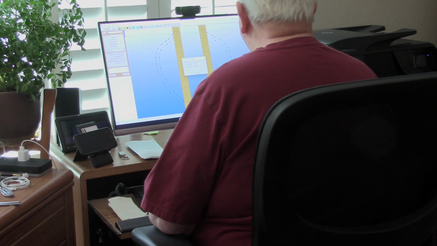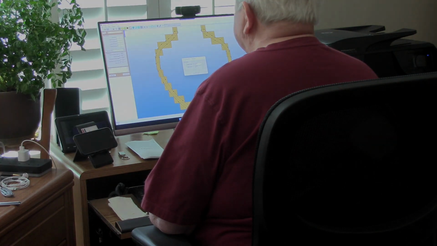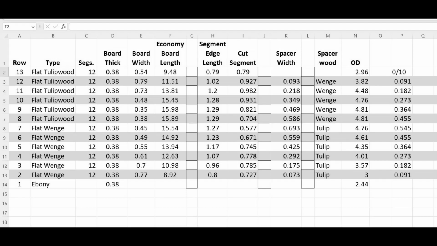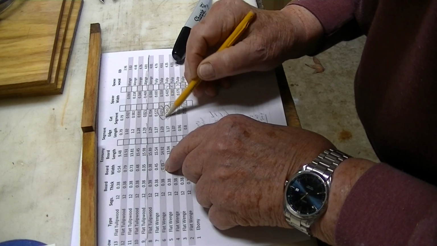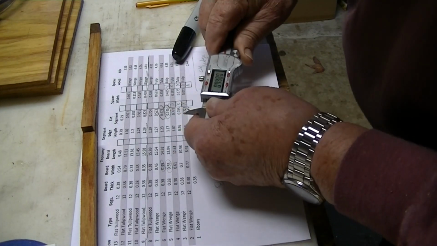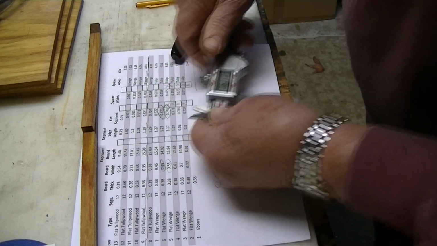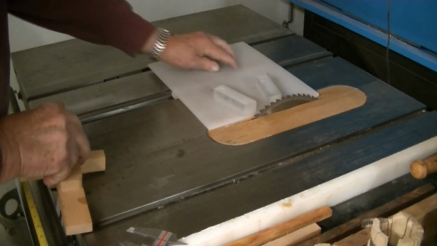So I've created the program, generated the shape, and it creates for me a cut list, which gives me the information on that program. However, that's not okay for me. I want to mix segments and spacers. So I went and exported that into Excel and created my own spreadsheet. This spreadsheet will allow me to look at the segment edge length I need and the spacer edge length that I need for that. And those are going to be measured out to 1/1000th of an inch. Now, I can't actually accomplish that, but I'll do my darndest in trying to get as close as possible.